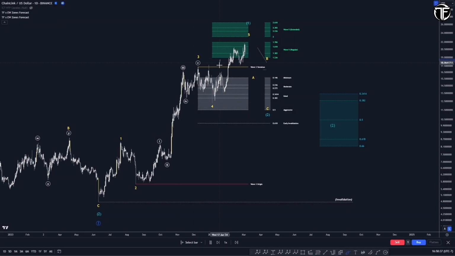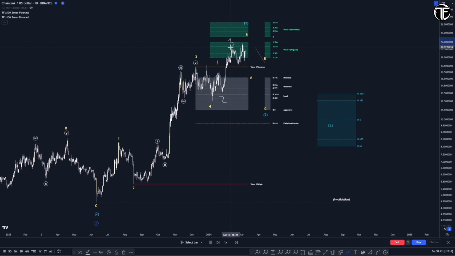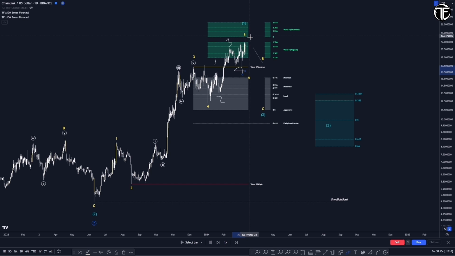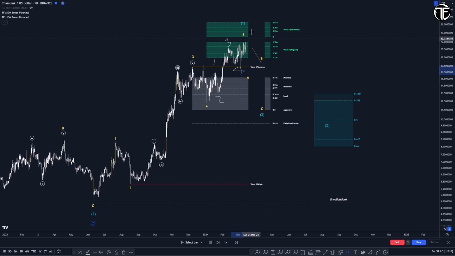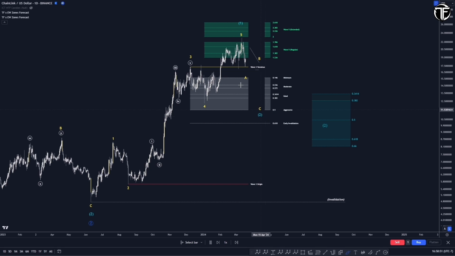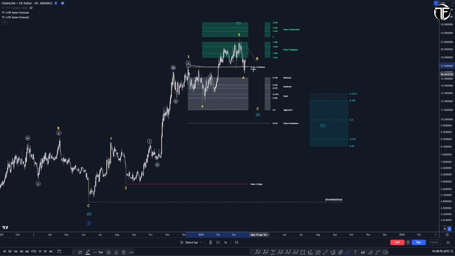But that looks like a 1. That looks like a 2. This looks like a 3. That looks like an expanded flat 4. Now that looks like that was a 5th wave right there, the 5th of the 5th of that 1. So this looks like a completed structure at this time, especially once it starts breaking back down below this level.